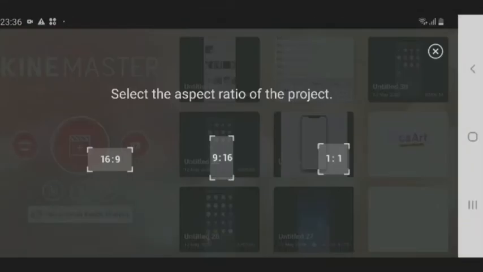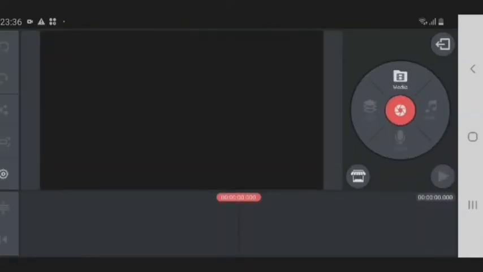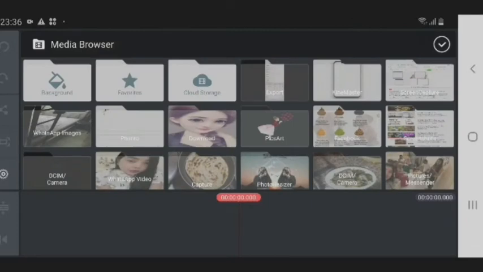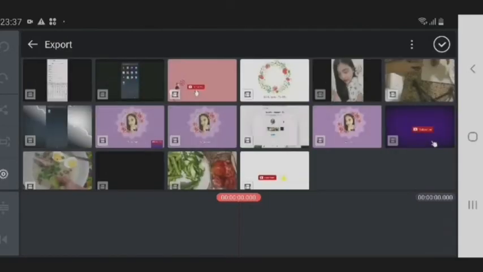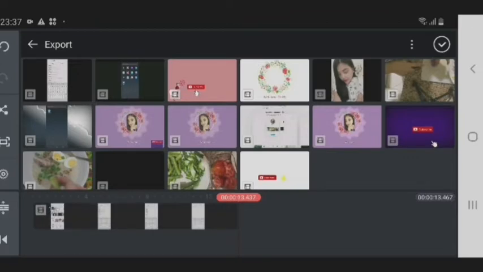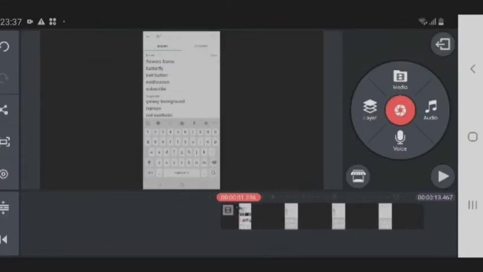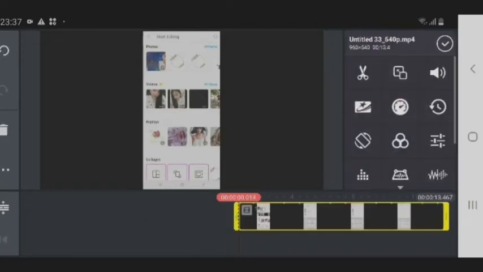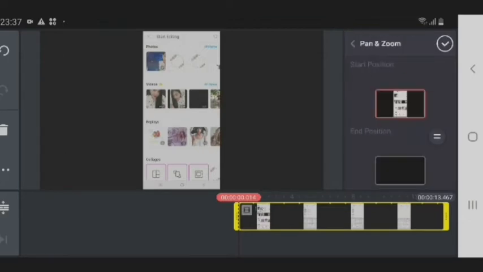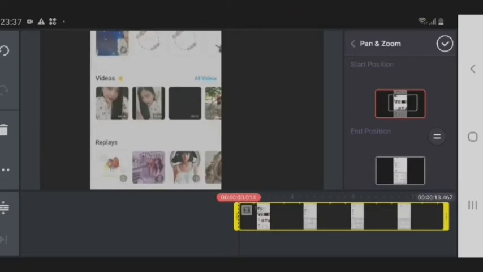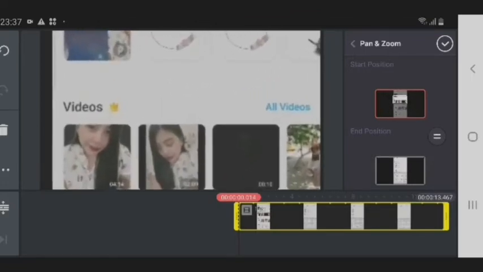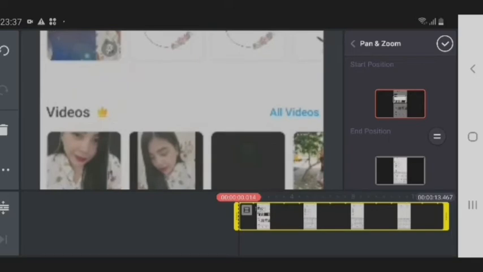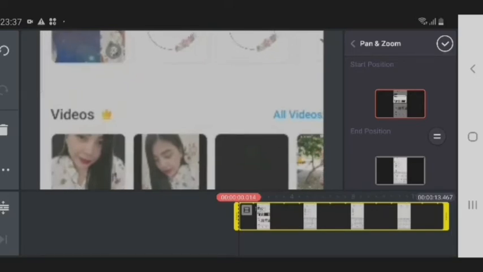Okay, for example, you want to blur something. Just simply tap on the media and select the video that you want to add a blur effect to. Go ahead and move your video to the right, and all you need to do is click that video. Click on the zoom icon and size it however you want, and click the check on the upper right corner.